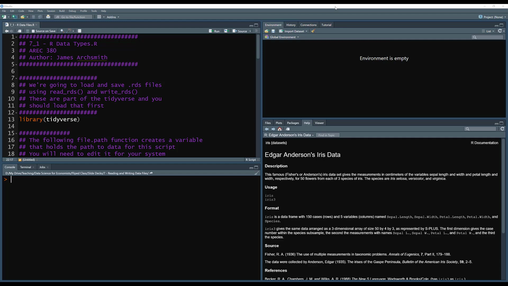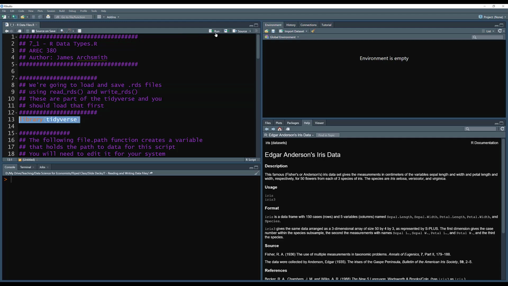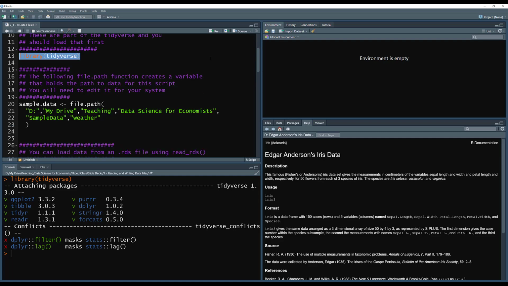The first thing to remember is that read_rds and write_rds are part of the tidyverse. So before you run any code that uses those functions, you're going to need to load the tidyverse library. I have that at the start of my script, and we'll do that first. First, we're going to work through reading an RDS file. We'll load the file that I put on the learning management system, weather2017.rds. As is typical with all the scripts that I write, I put a file path statement at the beginning that points to the folder where I'd like to read and write my data from.